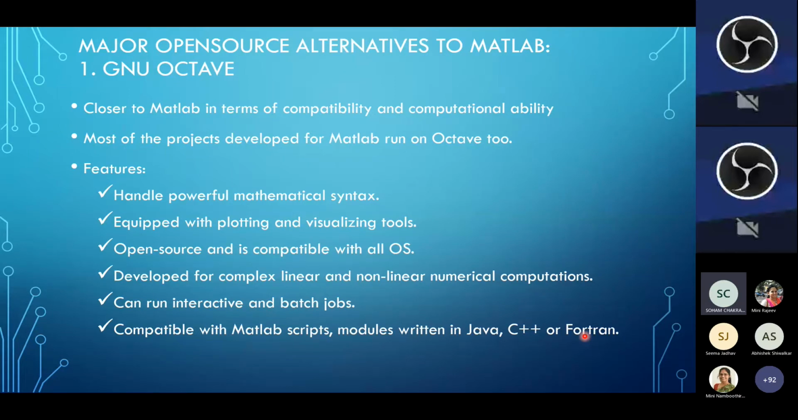Octave. Octave is an open source software which is closer to Matlab in terms of compatibility and computational ability, right? Most of the projects which you develop in Matlab will also run on Octave. So if you have some projects developed in Matlab, you can download and install Octave and run those projects there. Major features: handle powerful mathematical syntax, equipped with plotting and visualizing tools, just as Matlab.